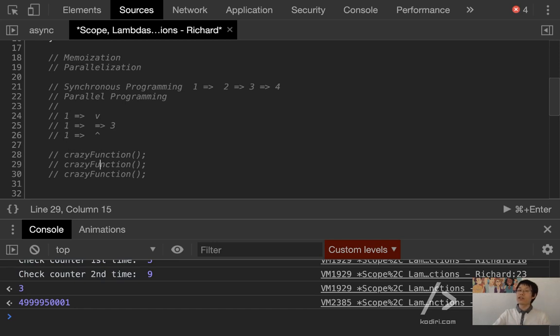If this crazy function is pure, why on earth do we have to wait for it before we call the next one and the next one? Because we know this is always going to give us the same value. It doesn't care what the previous crazy function did, because they are not influencing state. They're not reading from state. They are, for all intents and purposes, completely separate. So why should we wait? Why not run them in parallel?